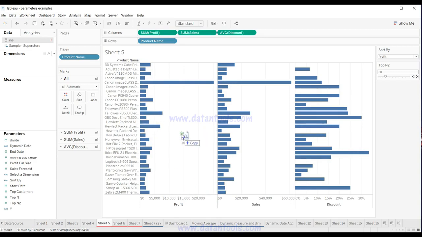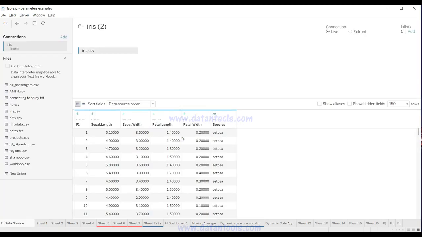And what it will do is it will create a copy and bring the data inside into Tableau. So if I just go ahead and leave it, this is the Iris, which I just copied over here or imported. Iris.csv is basically the file name. Here you have the columns.